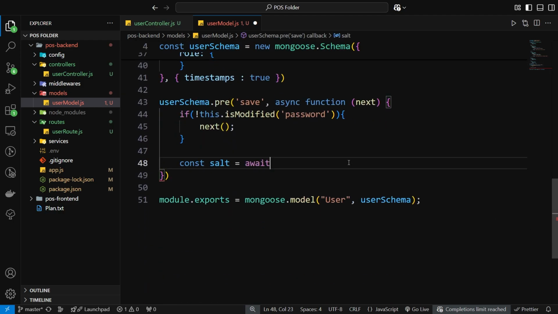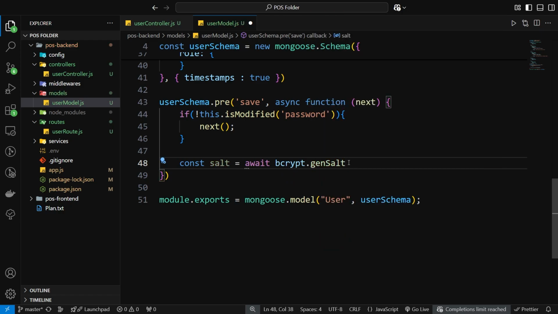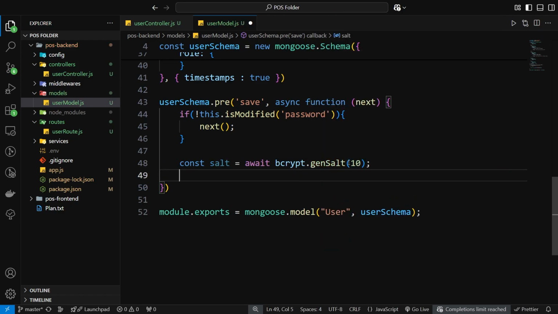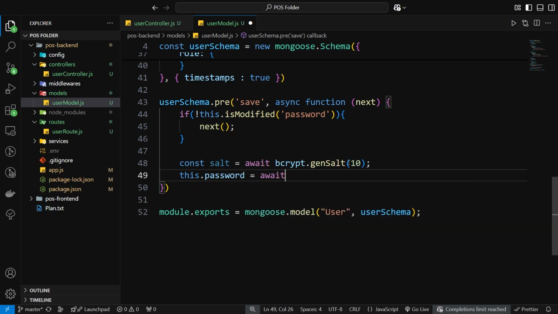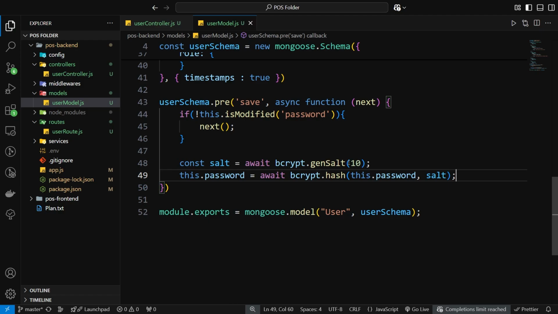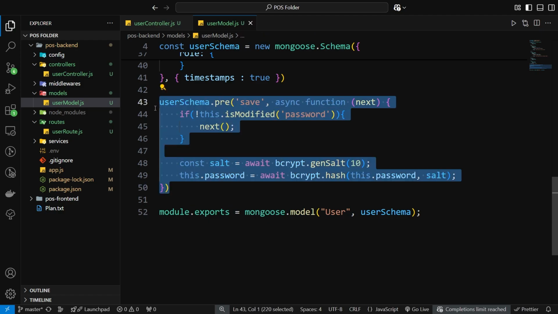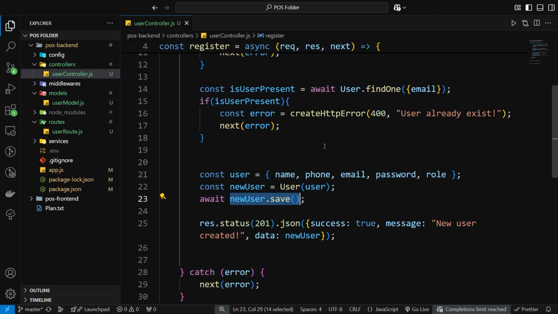Now here write bcrypt.genSalt(10), and this.password equal to await bcrypt.hash(this.password, salt), and pass the salt here. Okay, so this code will hash our password before saving the data. Okay, now let's test it again.